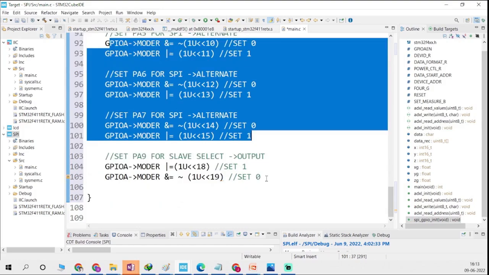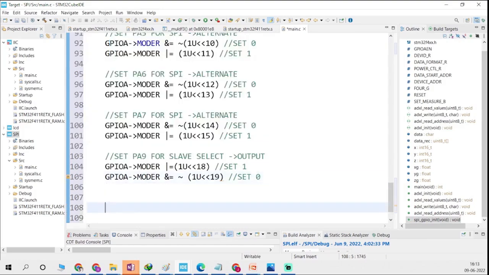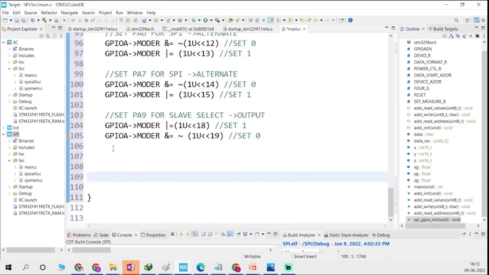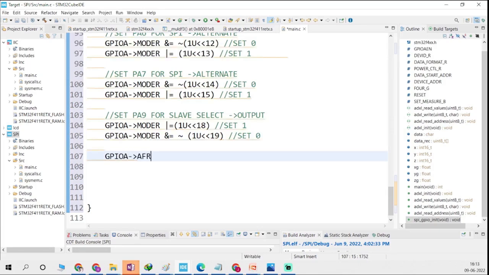Okay, now you need to set the alternate function registers. You need to set the alternate function register like GPIOA. So AF, it comes under AF for 0.